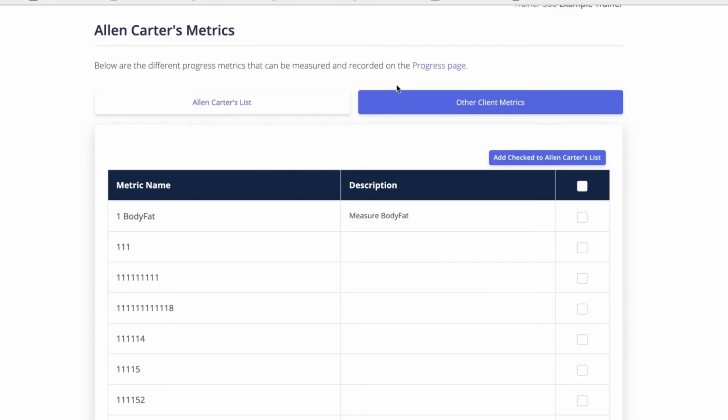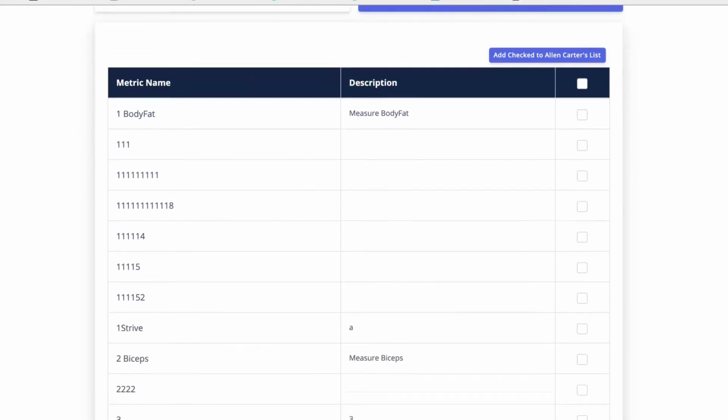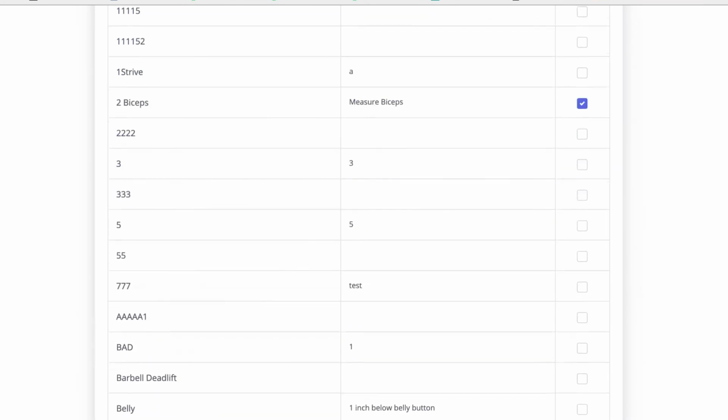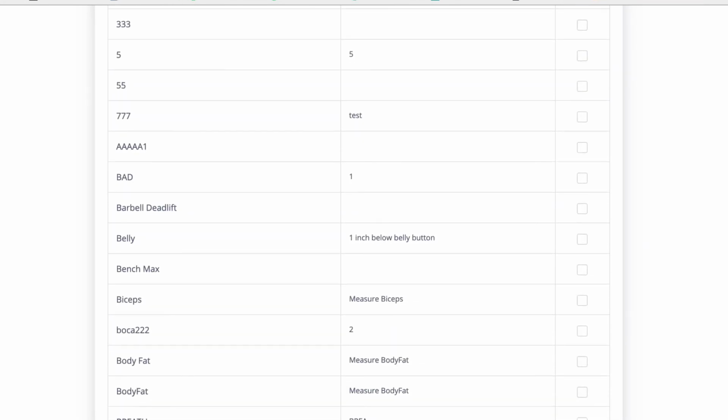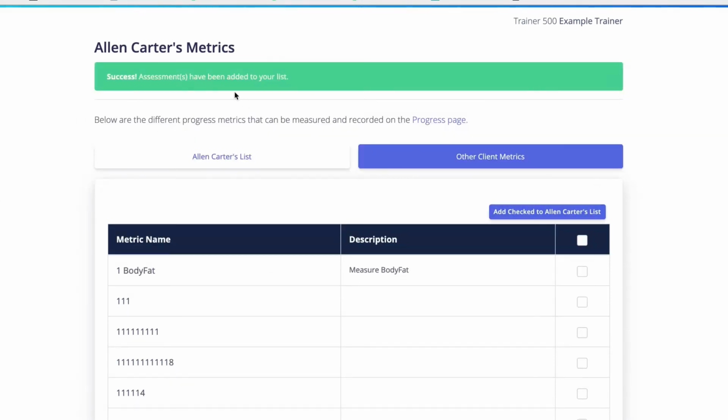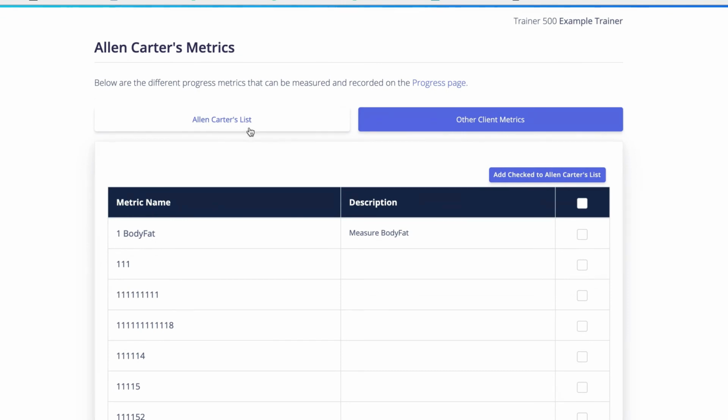The importance of being able to view other client metrics while you're viewing specifically Alan Carter's metrics is that you can add metrics from other clients. So say you also want to measure biceps whenever you're dealing with Alan Carter, and you want to also measure bench max. So we'll go up here and those that are checked off, we can add to Alan Carter's list, which makes it a lot easier instead of specifically adding a new measurement or metric to each individual client.